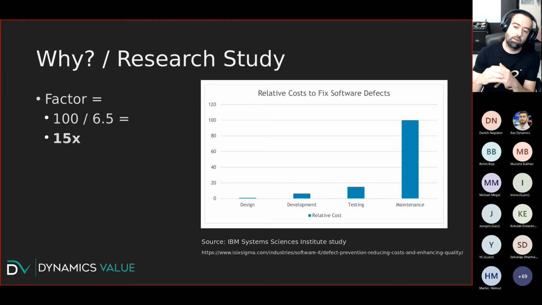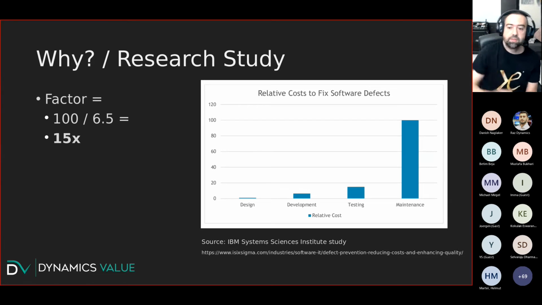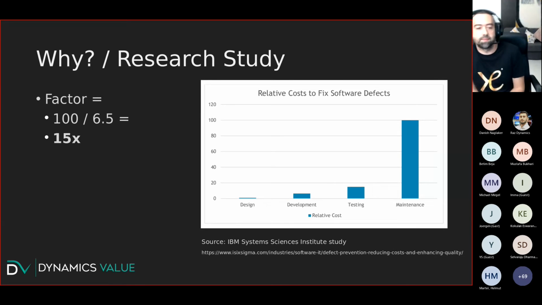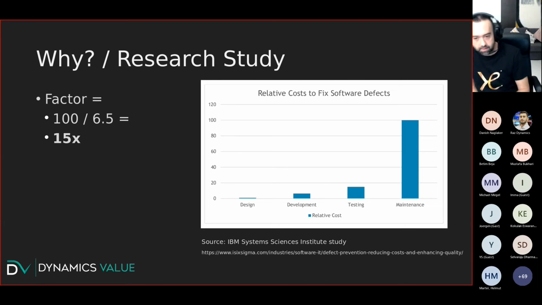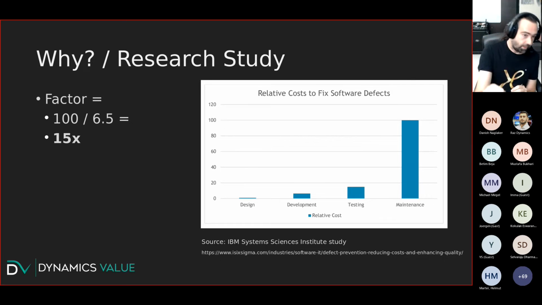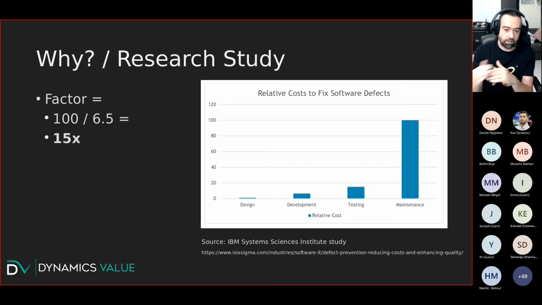says that finding a software defect in the maintenance phase, and maintenance is anything that happens after production, can be up to 100 times more expensive compared to the design phase. And finding those software defects during the development phase could be up to 6.5 times more expensive than doing it during the design phase.